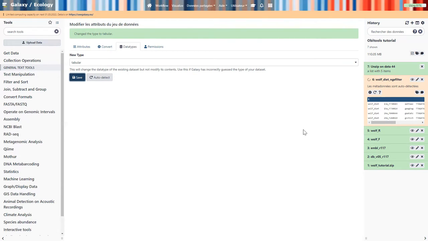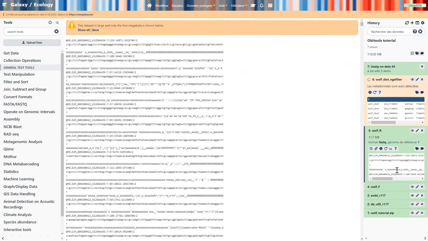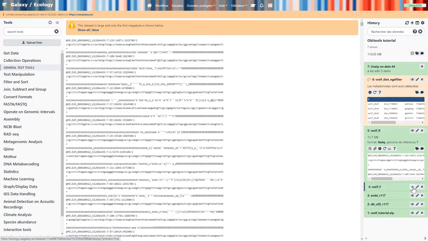And there are 2 sequencing files in FASTQ format, Wolf R and Wolf F, corresponding to the forward and reverse sequences of the 12S mitochondrial locus. So here we have overlapping forward and reverse reads. So the first Obitools step is to apply a micro assembly.